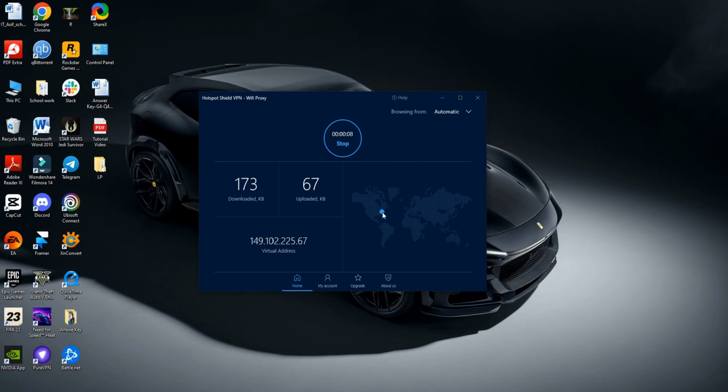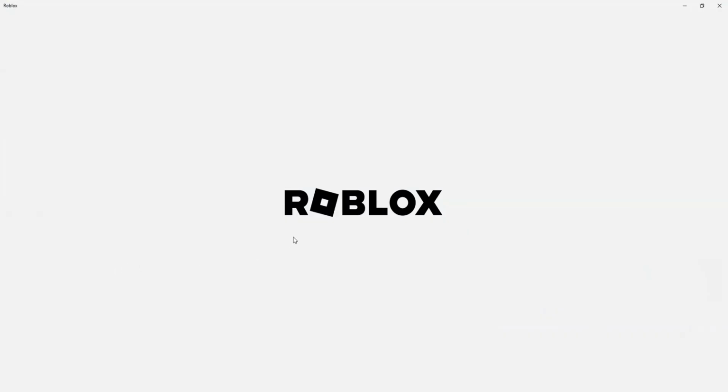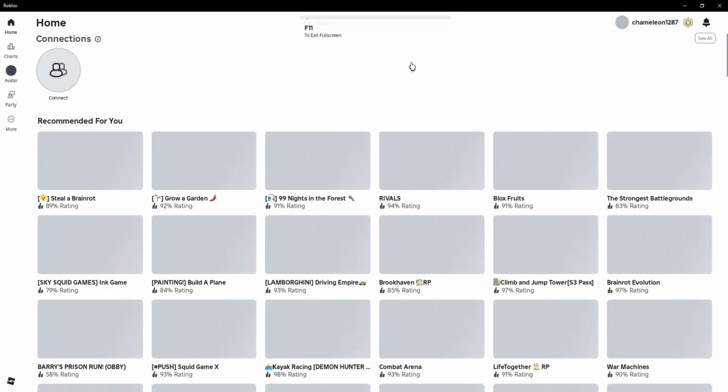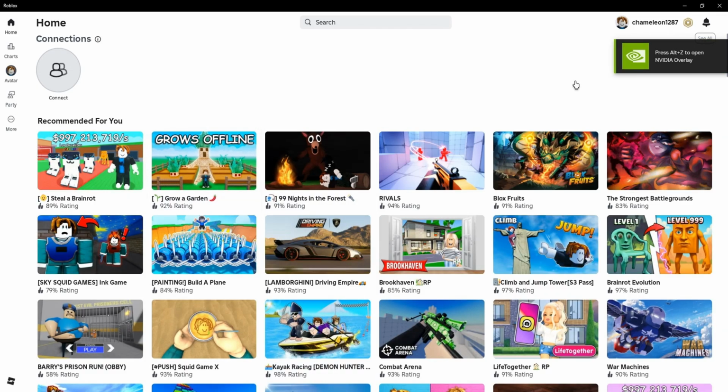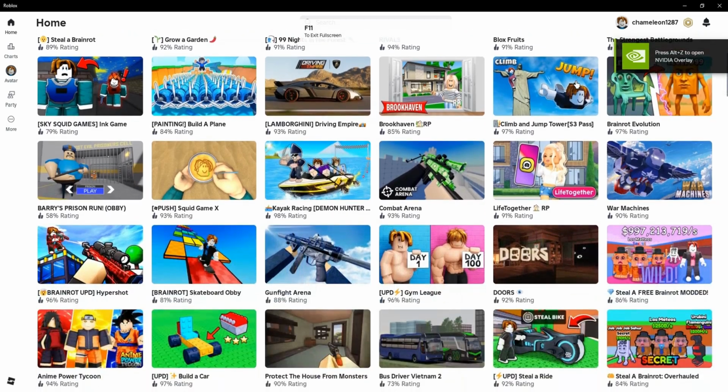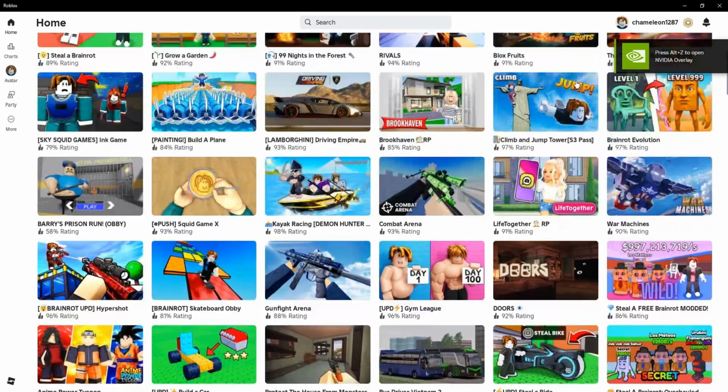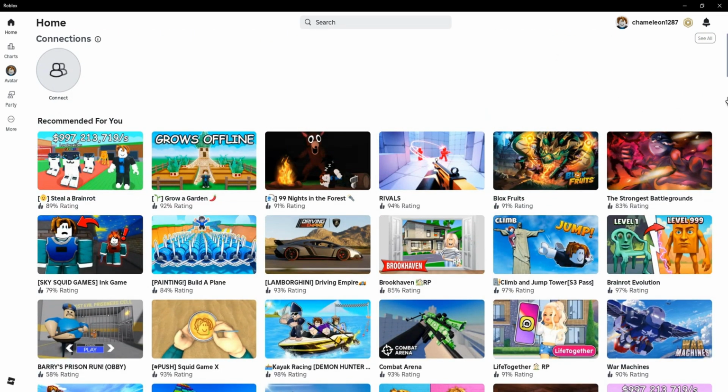Now, just go ahead and reopen the Roblox application. It's better to close it first and open it again. Now, if you start playing any game, you will be put in the servers specific to your selected region. So, by following these simple and easy steps, you can go ahead and easily change your account location on Roblox PC.